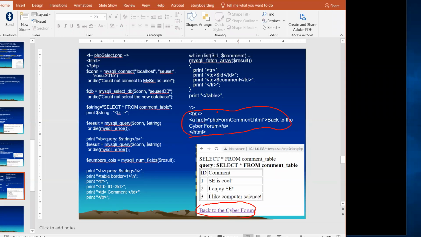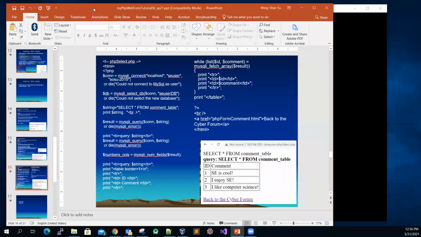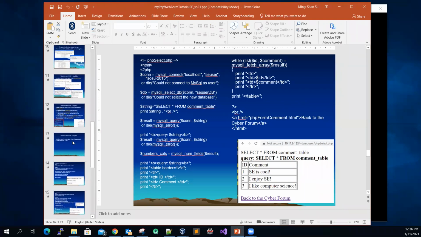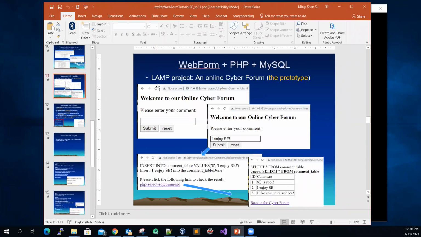So again, I hope that with this basic one, you have a basic idea about how to put this LAMP stack together. Again, database by itself is a huge topic. PHP by itself can be a huge subject, and there are many jobs for PHP programmers. But then you need to have some database background.